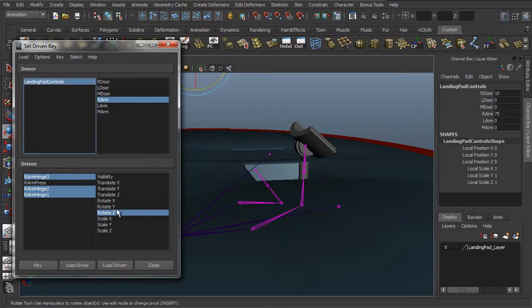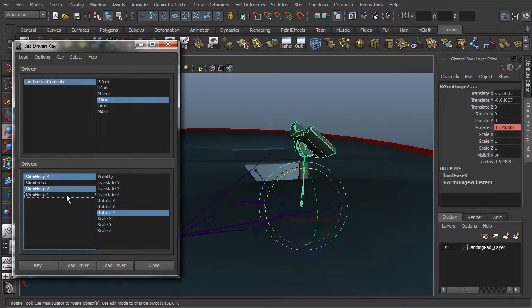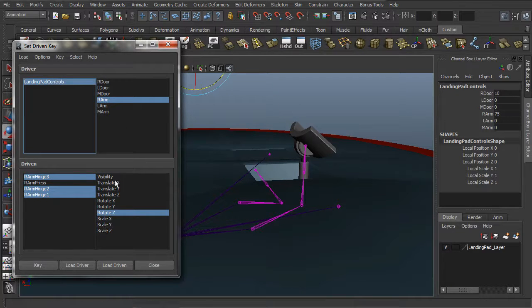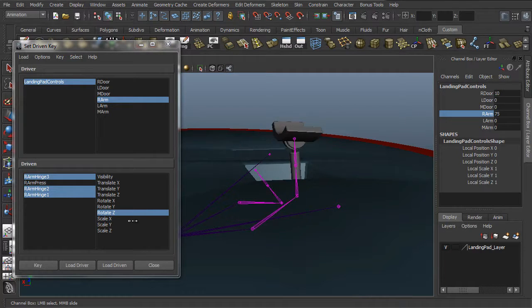Right arm selected. Rotate Z. Okay, everything's correct, and hit key. Now let's look at how it looks. So it goes up, comes down, and then leans over like that. So just a little bit different.